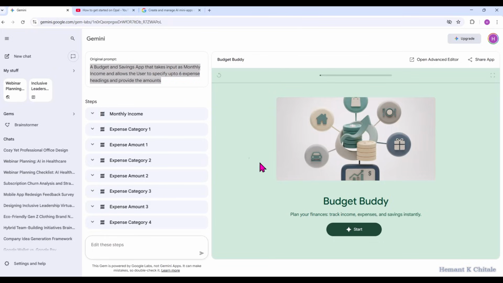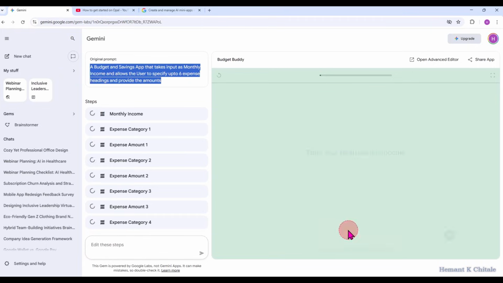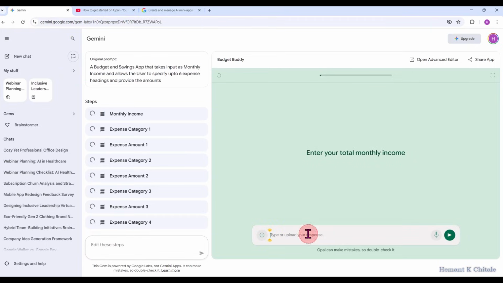Once I build the app, I can start running it here. For example, enter your total monthly income, let's just say. Then it asks me, what is the first expense category? Because I said the user will specify 6 expense headings. So it asks me for the first category, I put in the category and the amount. Then it asks for the next category, I put in the name of the category and the amount.